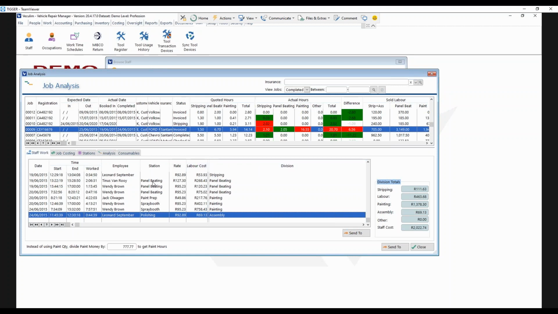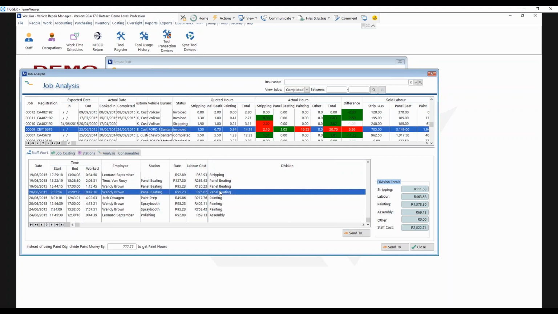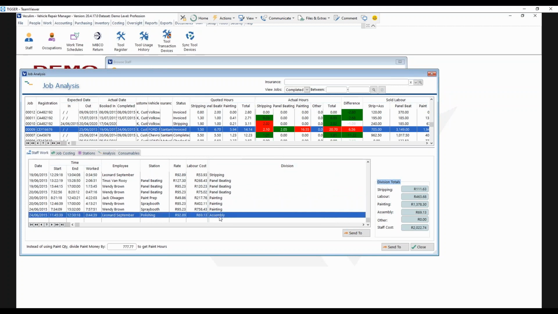So we could go and click on the detail section of the staff work, and you can see that we've got Tinus van Rooy and Wendy Brown working in the panel beating section to generate 2.05, and we've got assembly. Leonard September is doing assembly, and stripping and assembly is done by him.